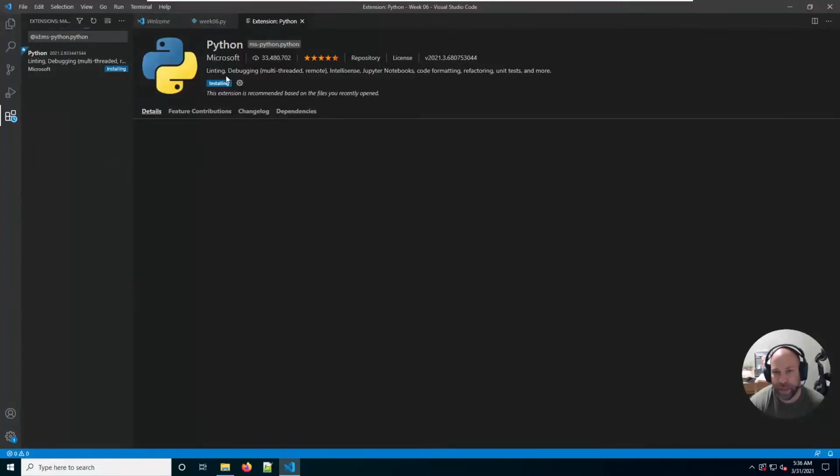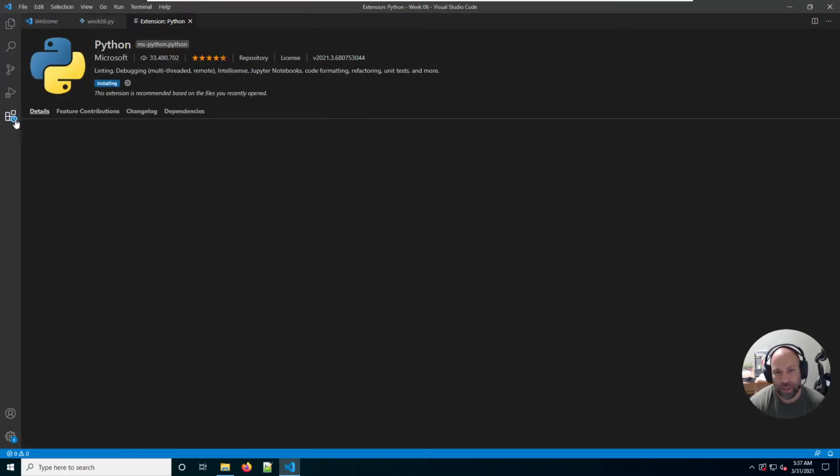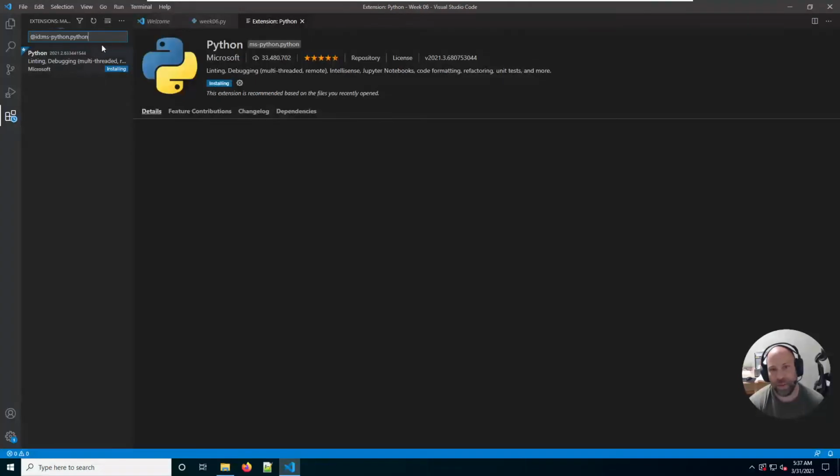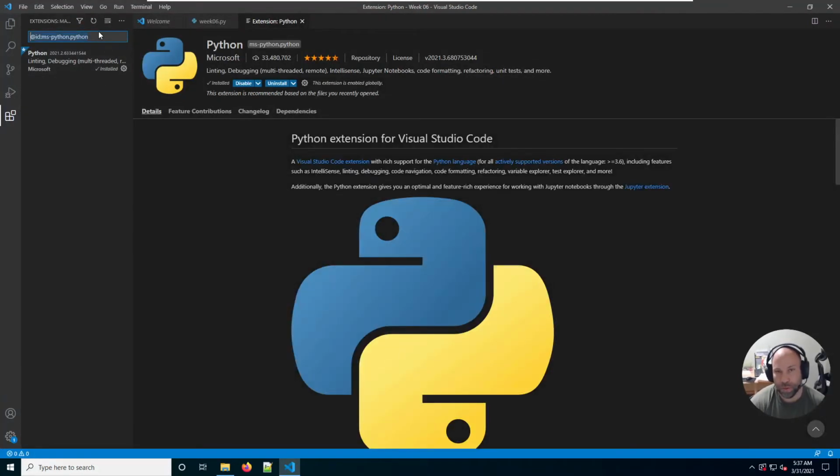The default Python extension, MS Python, is absolutely a showstopper, so definitely get that. While we're at it, let me show you some of the ones that I also think are pretty incredible. You can install multiple extensions synchronously, and it's not going to be an issue.